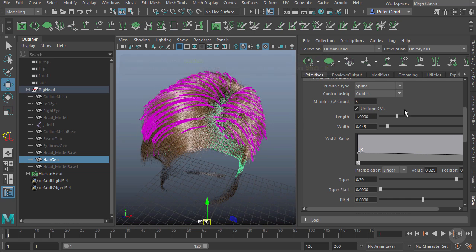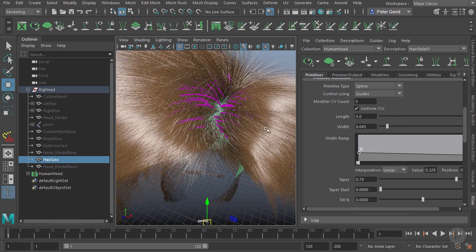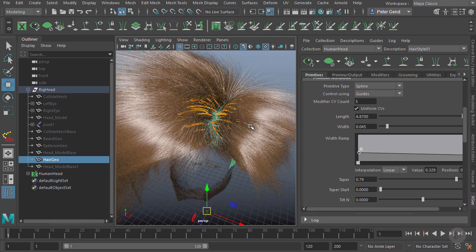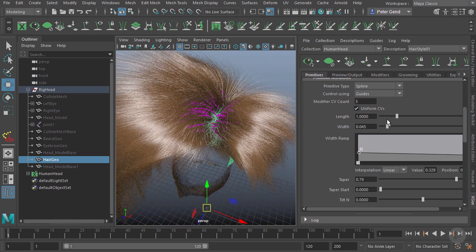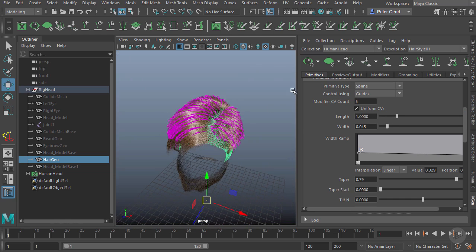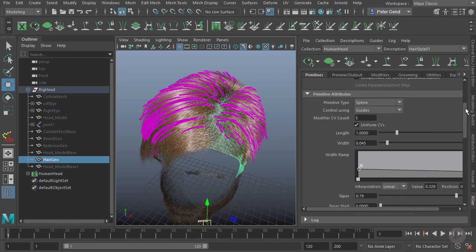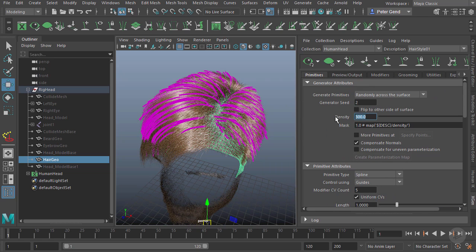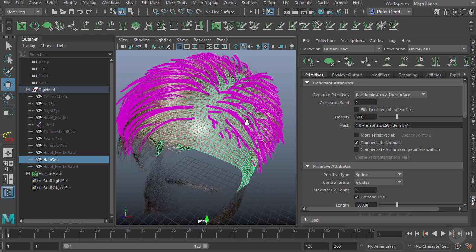And while I work on this, I'm probably going to drop my count quite a bit. Oops, didn't mean to adjust the length there. I'll just go ahead and undo that. Let's give it 1 second to readjust itself. There we go. I'm going to just come up here to the top, and we'll drop this down to maybe 50. That way it just updates a lot faster.